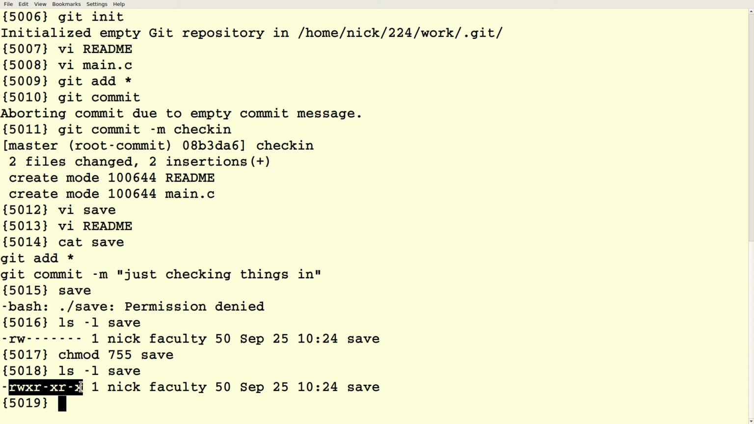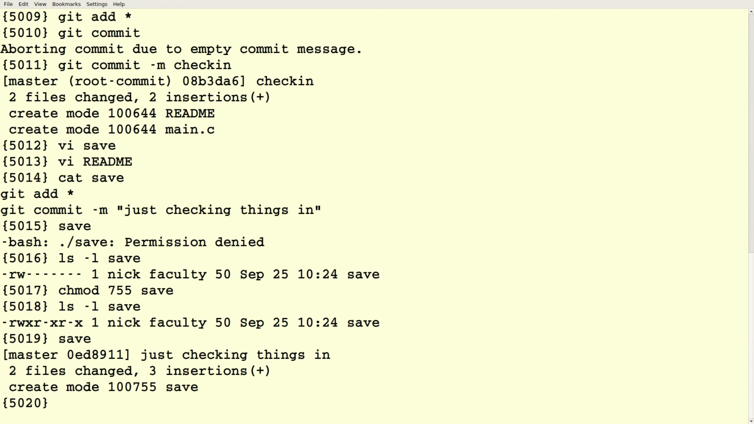But for first purposes, if you want to be able to execute a file, just chmod 755 and the name of the file. And now if I say save, it goes ahead and executes the commands inside that file. So it added my changes to the repo and it did the commit. Still with me?